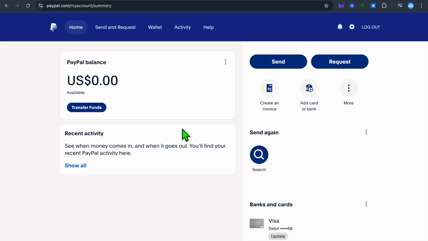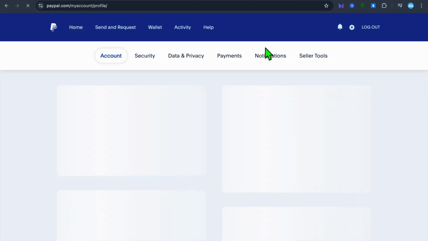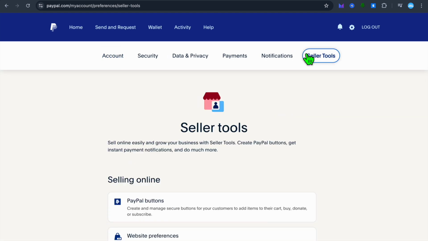How to create an auto-charging recurring invoice in PayPal. The first thing you want to do once you're signed into PayPal, you're going to tap on the settings cog in the top right hand corner. Then from the top navigation bar, you're going to tap on Seller Tools.